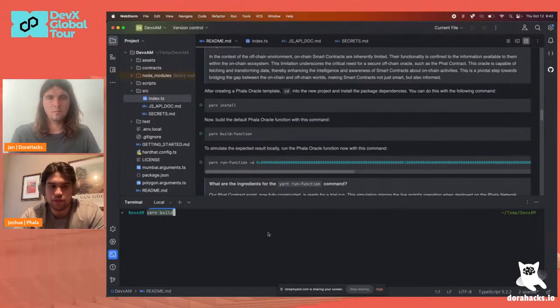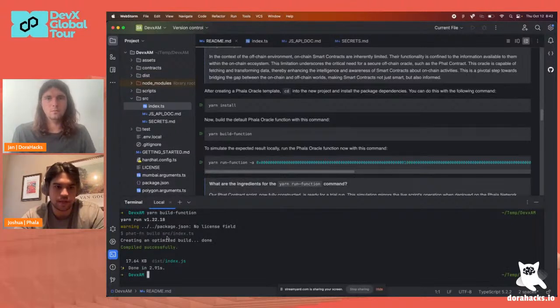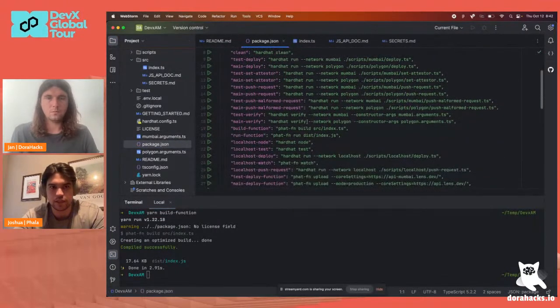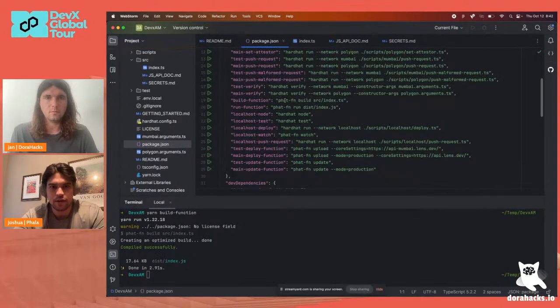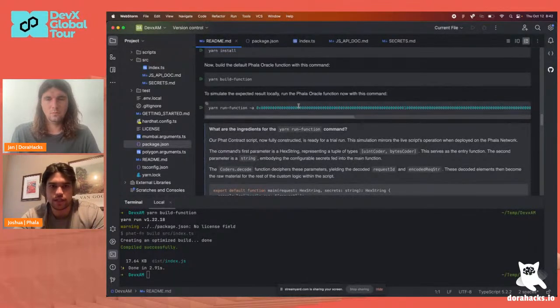So whenever you do this yarn build function, this is calling the fat function build command. You can see what they look like here in the packages. The fat function build source/index will result in the index.js file here, and from there we can run what we're expected to get locally.